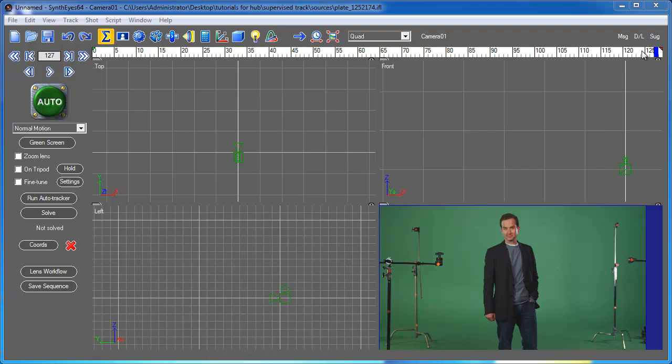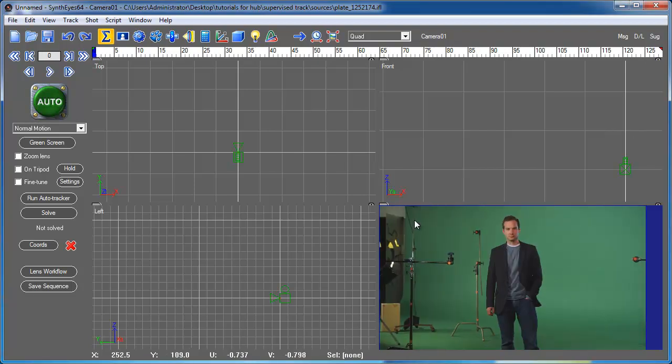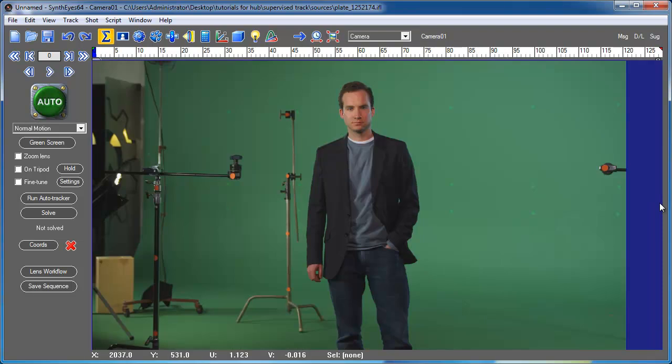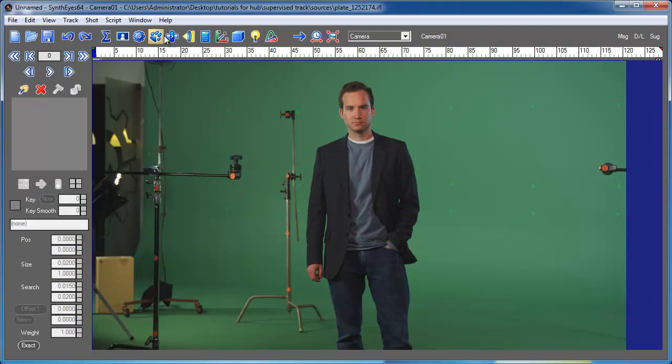So we'll start by taking a look now at the process of manual tracking. I'm actually going to just move over to this corner until my cursor changes and hit that button, just to bring this up into a one camera view. And I'm going to come over into this panel. Oops, accidentally hit the wrong one.